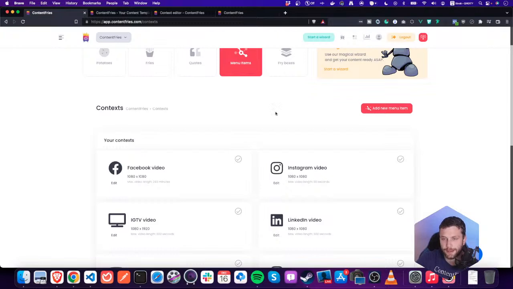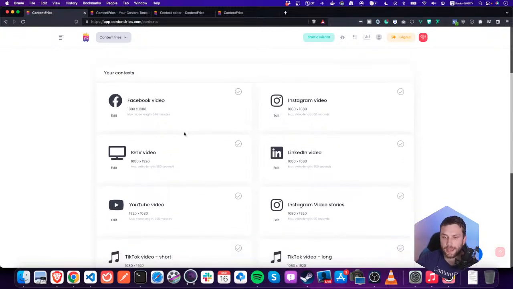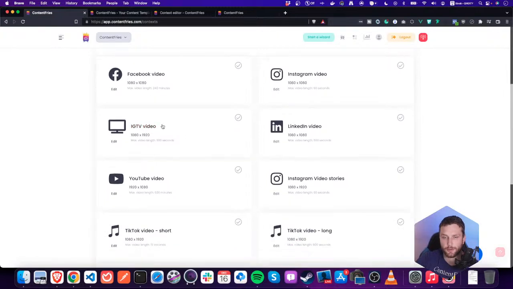So okay, forget these menu items. Think we are talking here about context. And the way it works in 1.0 is that when you register your account, it will take global contexts and copy them into your account. But from that point, it will not reflect any changes that might happen. And that happened, for example, with the IGTV video.